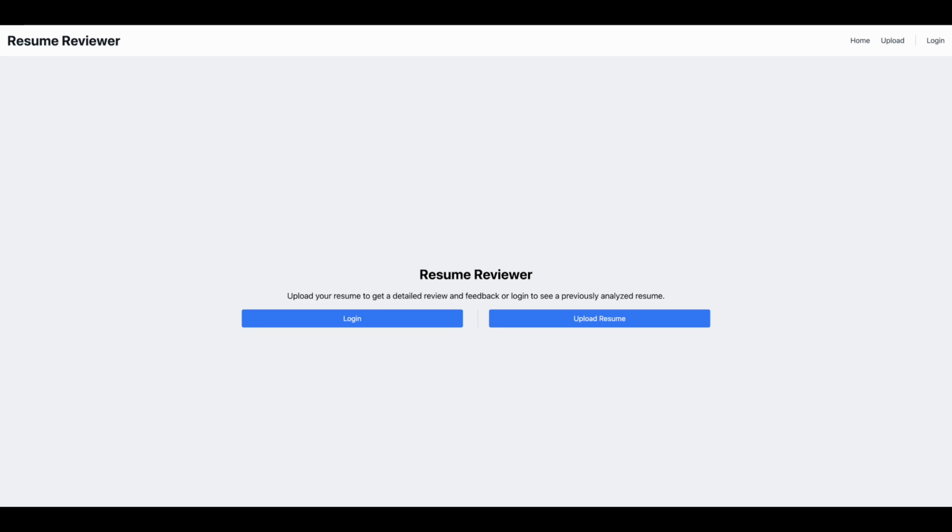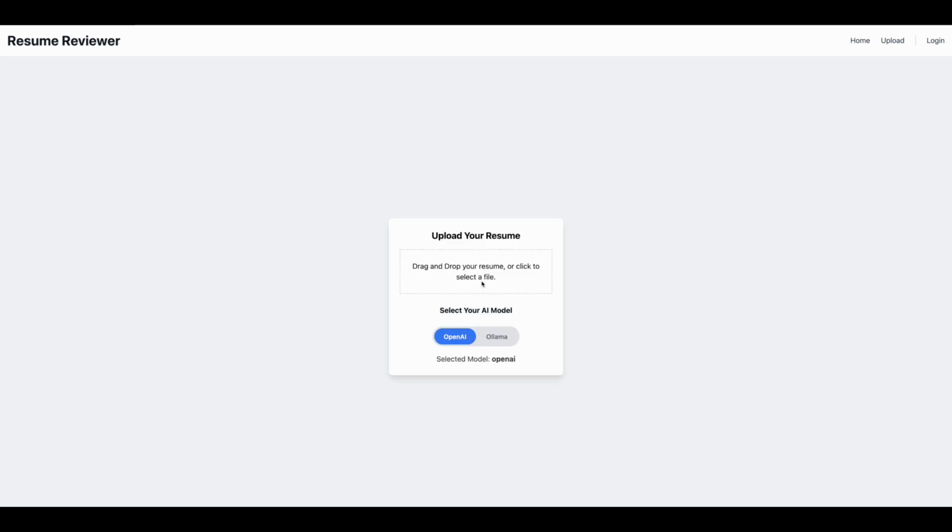Now, they handle authentication and storing my users' resumes. I am using MongoDB, which was relatively easy to set up, and I'll show you exactly how I did that as well. That being said, let's hop in and see exactly how this works.